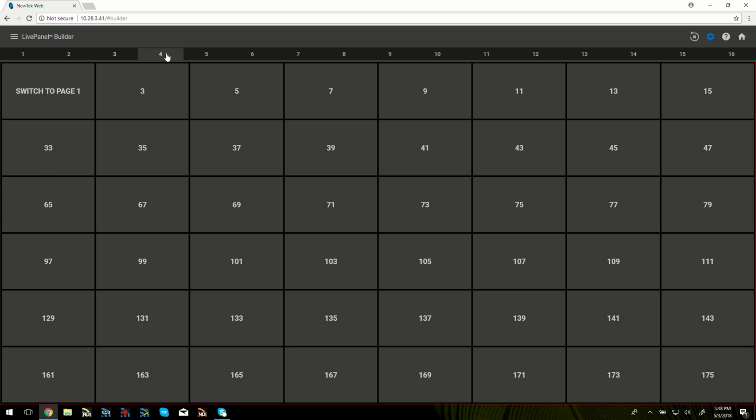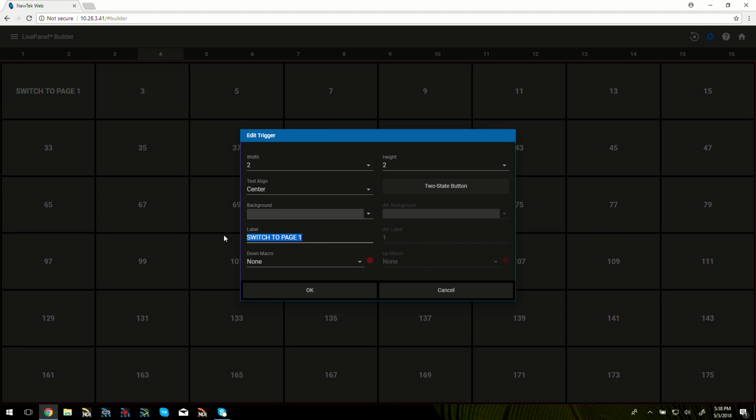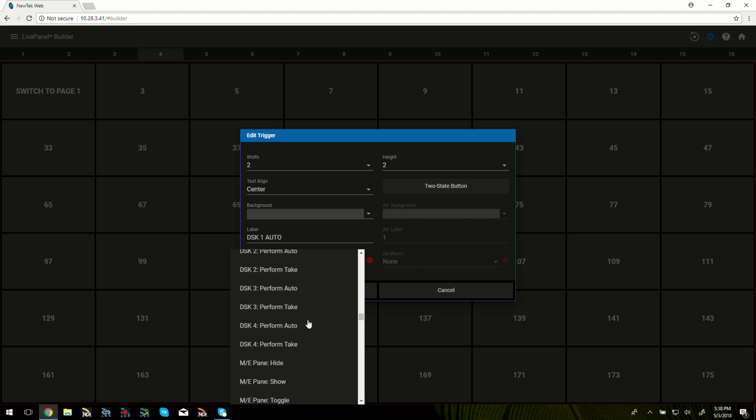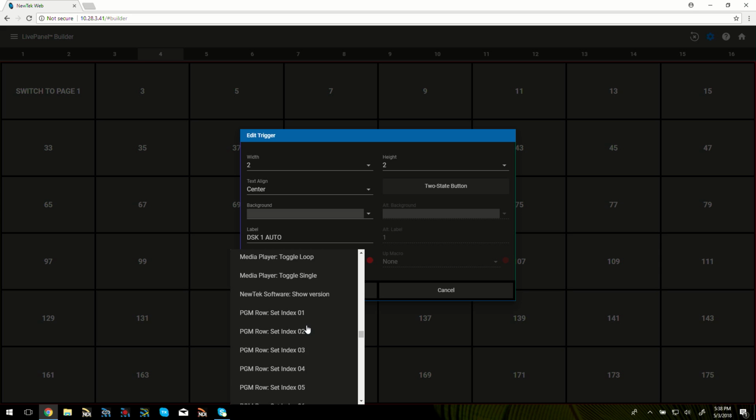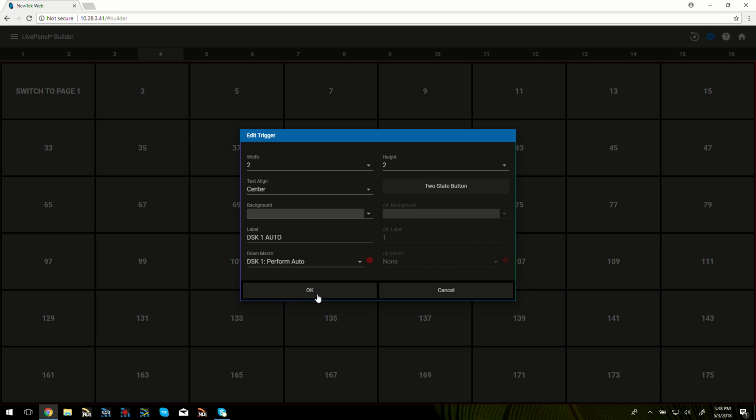So you can switch between different pages you want, so you're not limited to just what you have on screen. So let's go ahead and we'll edit this button again, and we'll put it back to DSK1 auto. And we can scroll down until we find the one that we want and match it. Now again, you can use the ones that are from the system, or you can bring in your own. Ooh, seems like I've gone too far. Here we go. Okay, auto.